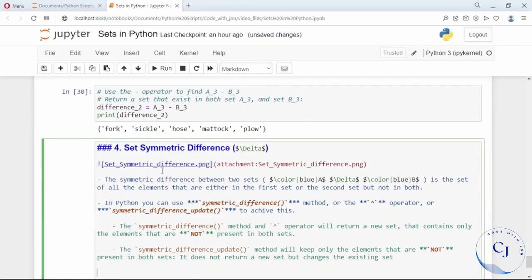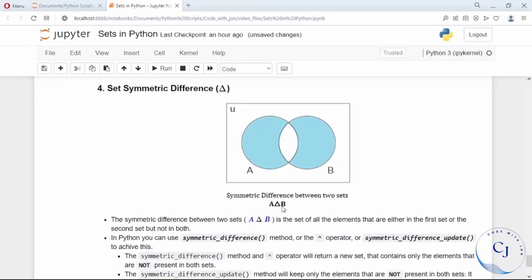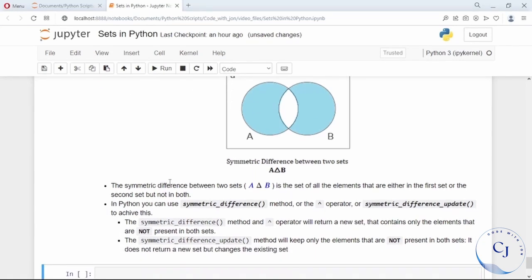Now, the next set operation we're going to look at is the set symmetric difference operation. Now this is the set symmetric difference, denoted with the delta. The symmetric difference between two sets, A delta B, is the set of all the elements that are either in the first set or the second set but not in both.